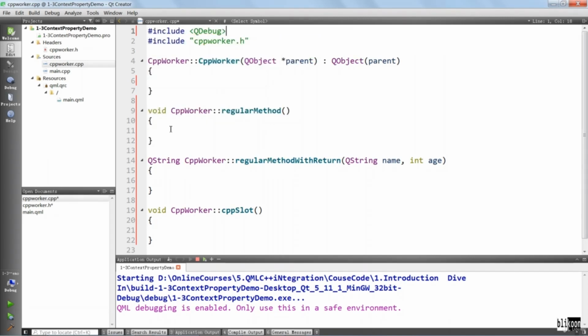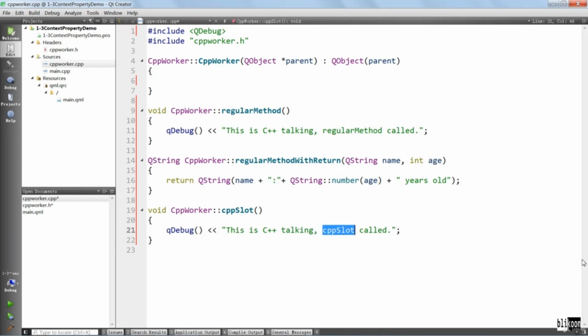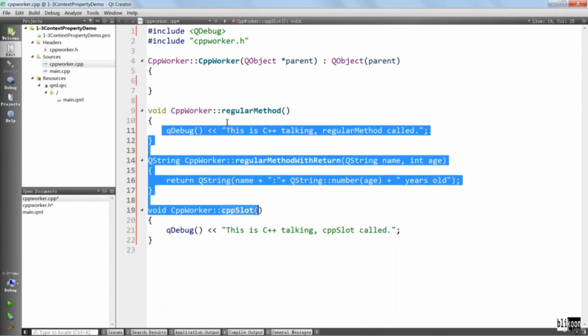In the regular method, we're just going to put a debug statement to say that CPP regular method called. The method with return is going to construct a string for us and return it. It's going to take the name parameter and concatenate that to the age that we turn into a string. You probably know all this. And in the slot, we're just going to put a debug statement saying that CPP slot was called. Now we have our class, and when we call these methods from QML, we're going to see these debug statements.